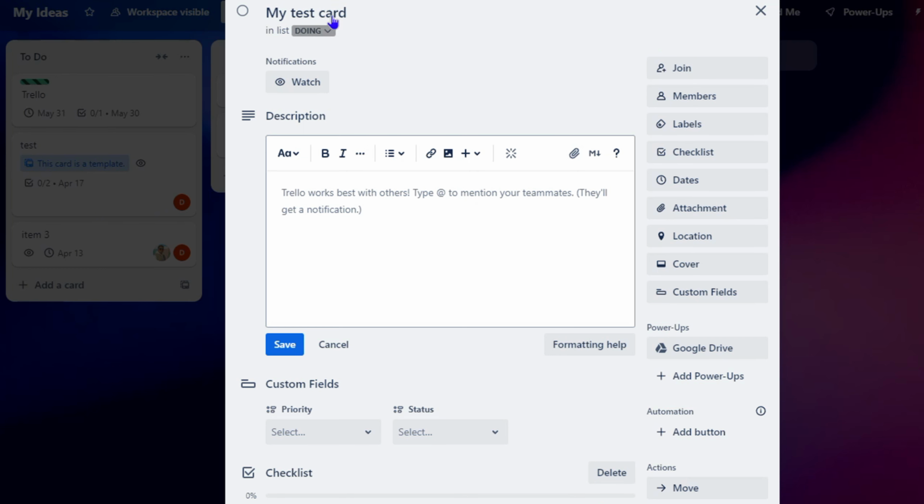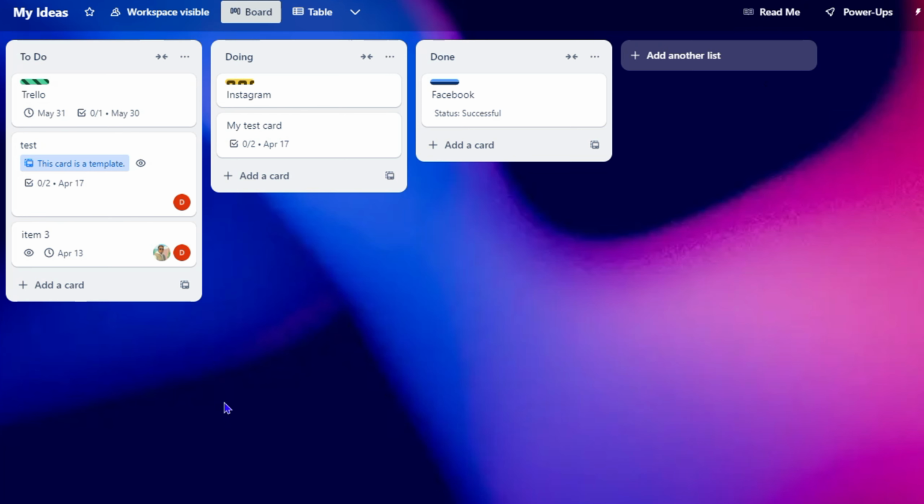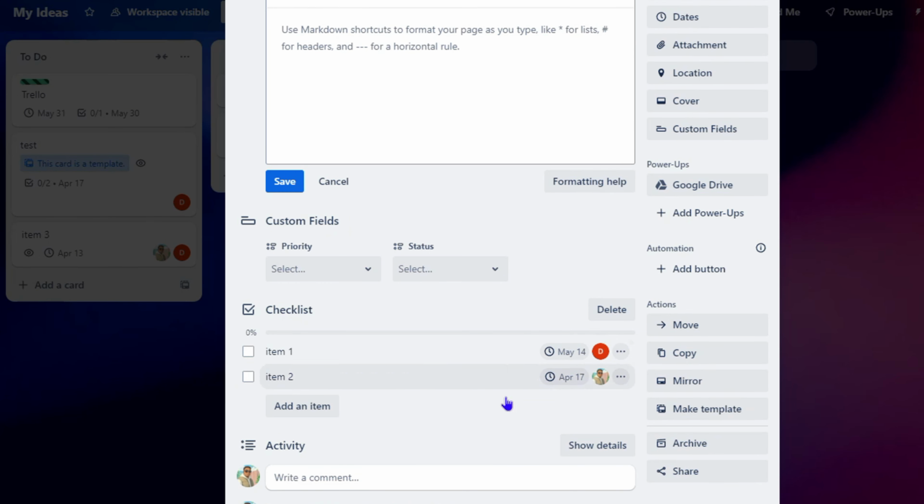As you can see, it's open now and it's in the doing list here, and you can easily see that it's there. If I close this, you can see here in the doing list I have it, with all of those attributes coming from my template. If I open that, you can see it has everything that is there.